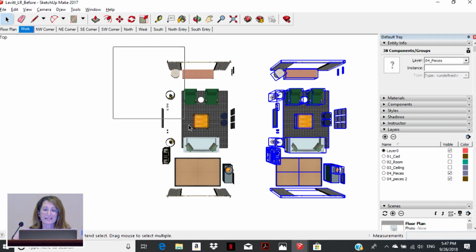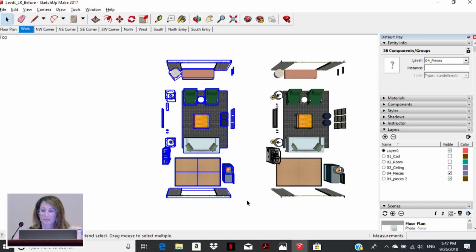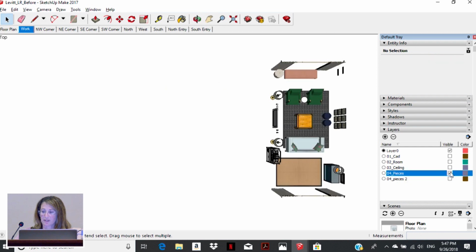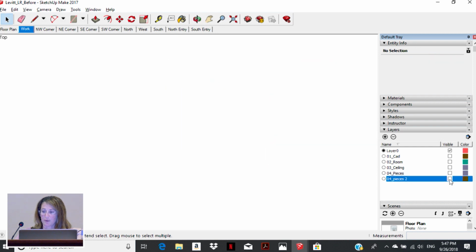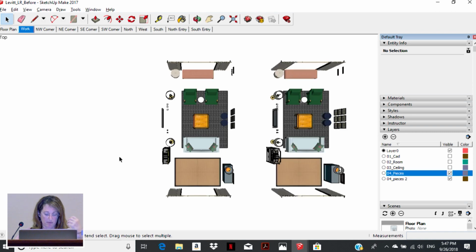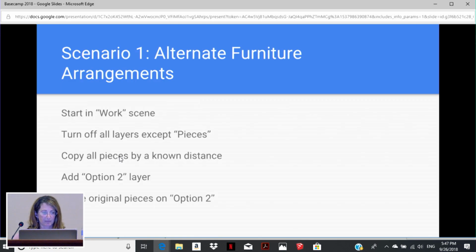So now I'm going to reselect everything in the original room and use the entity info window to put everything on the second layer. So now I can switch these on and off. Here's my original, and here's my new one. I'll turn them back on for now. Okay, so all my original pieces are now on option 2.